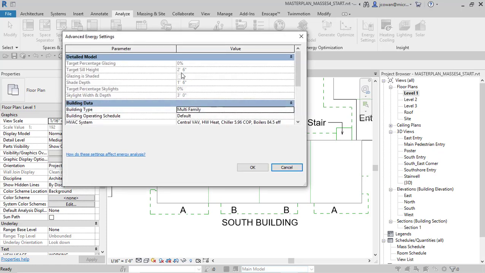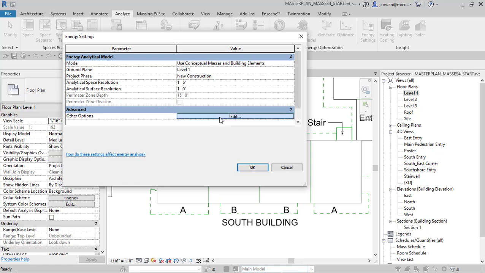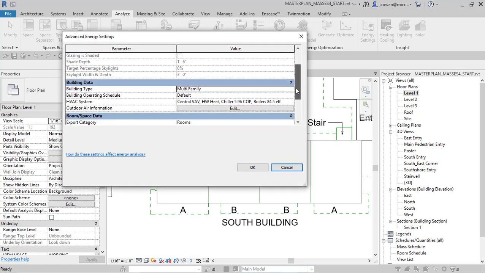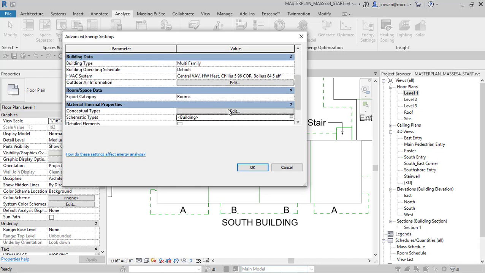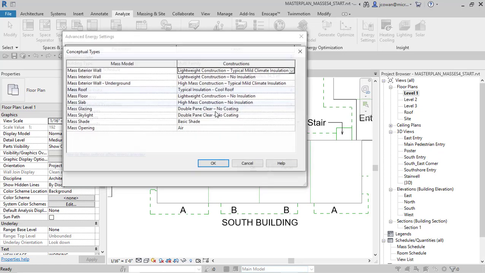Let's just check. This is not applying multifamily, okay. I need to scroll down a little bit to show this. This typically says rooms, and the schematic types are by building, right? Conceptual types here is going to use the settings from here, and I can show you in the help file where these come from. But let me leave that to the end.